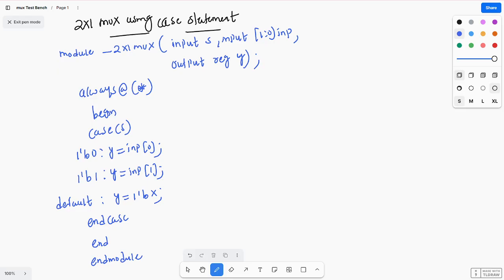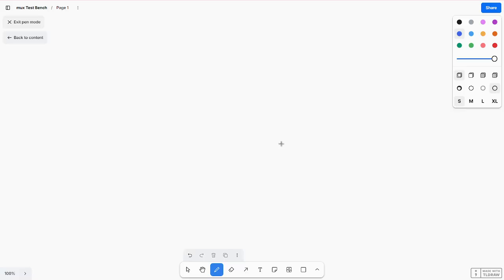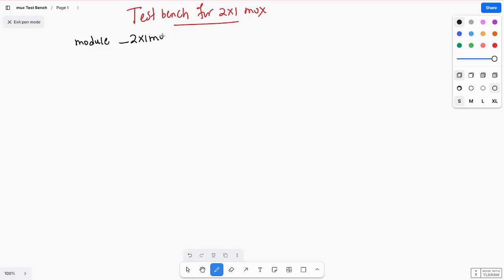Next I am writing the test bench for this 2 cross 1 mux. So how to write the test bench? Module underscore 2 cross 1 mux test bench. Is there any input or output for the test bench? No, sir.